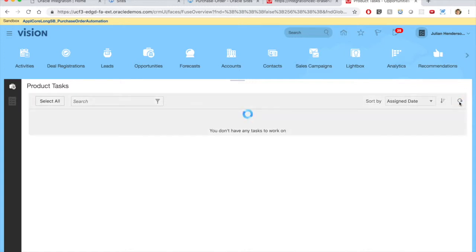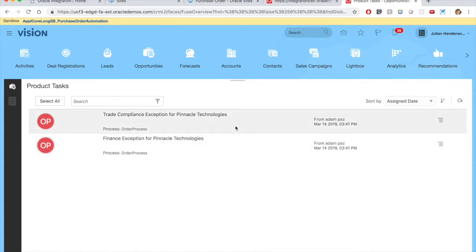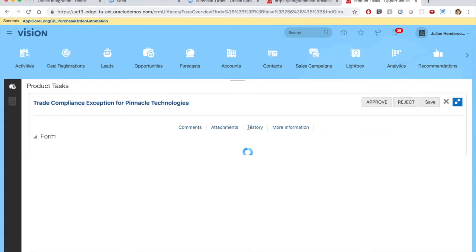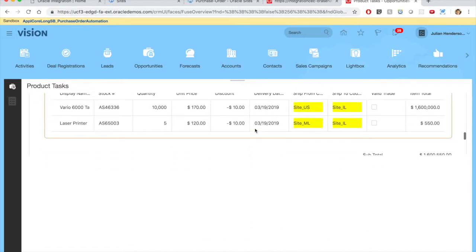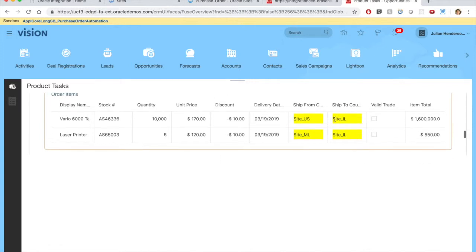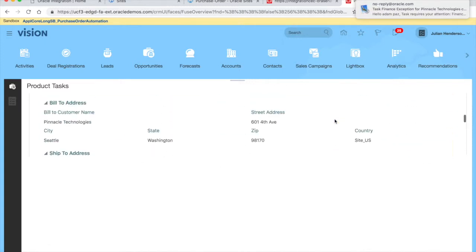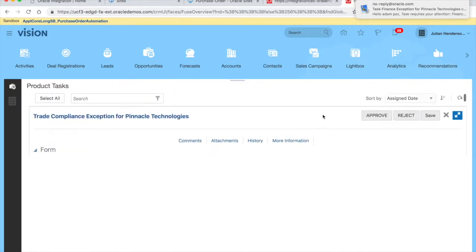And then we're going to refresh here. We're going to get 2 more tasks, and I'm going to be getting 2 more emails as well. And from within here, we're going to again see what the issues are. So site US to site Israel, site Malaysia to site Israel. So we're able to see there might be an issue. See, those are the 2 emails we're looking for.